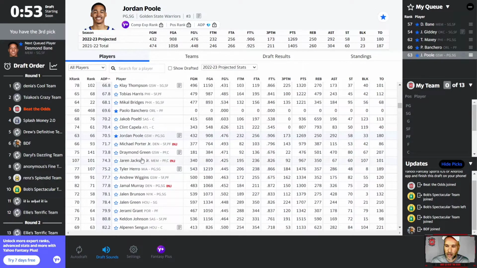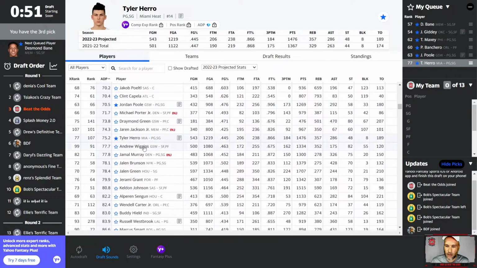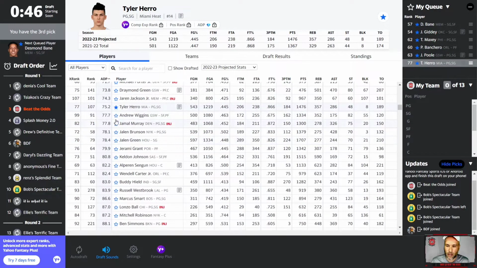Jordan Poole will likely have an expanded role in Golden State this year. Tyler Herro is set to have a really big role for Miami. So these are players that I like to target.